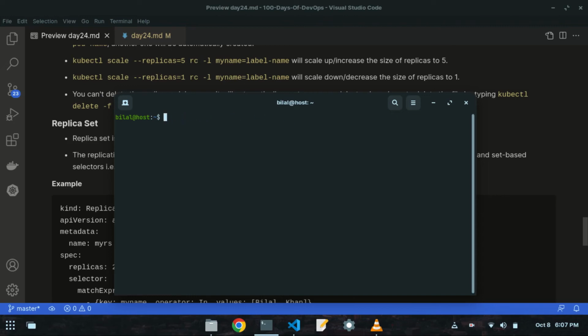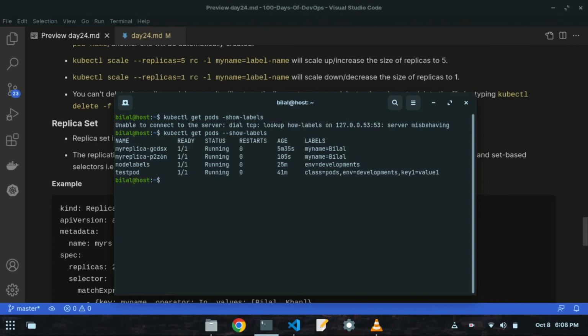First of all, kubectl get pods, show labels. There is one hyphen missing. All right, so this is my name, and that is equal to Bilal. You need to keep in mind that both of the names should be equal to one. So let's copy this.